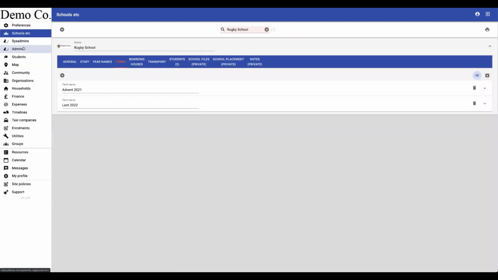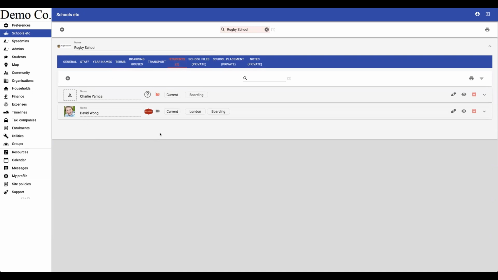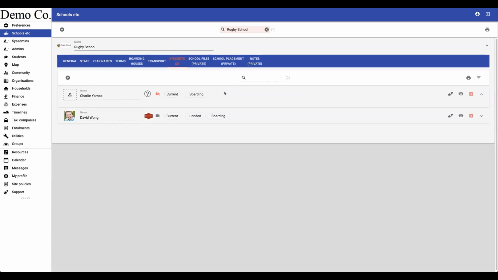It is awkward if you've typed in the Rugby School data. You may have a dozen students at Rugby School. You can access them here, so you can see which students are there, and you can assign their terms here and do that quite quickly.